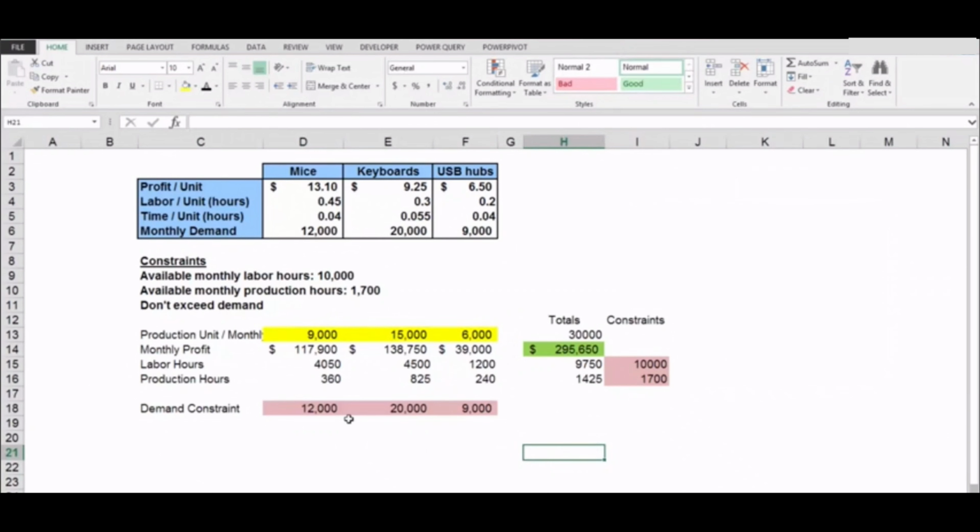All right, so I know that when I build my Excel spreadsheet, I'm going to move around these cells colored yellow. I'm going to optimize my green cell, and I'm going to have constraints around all of my red cells. So let's go ahead and do that in Excel Solver.